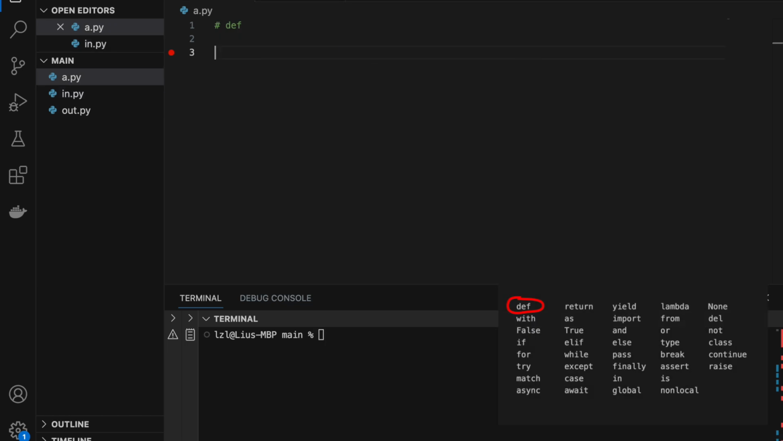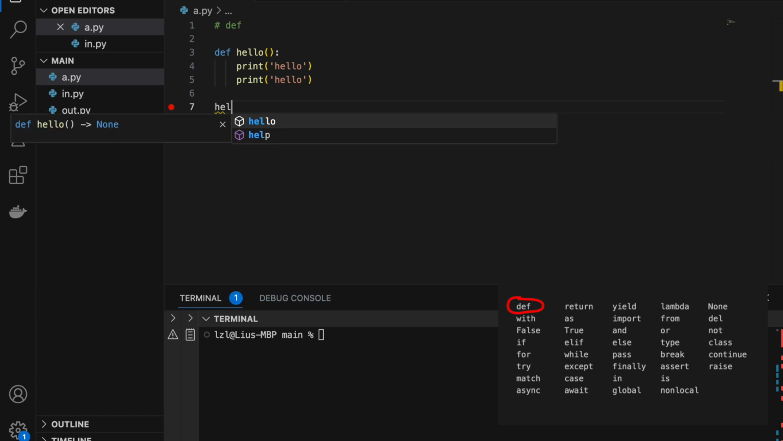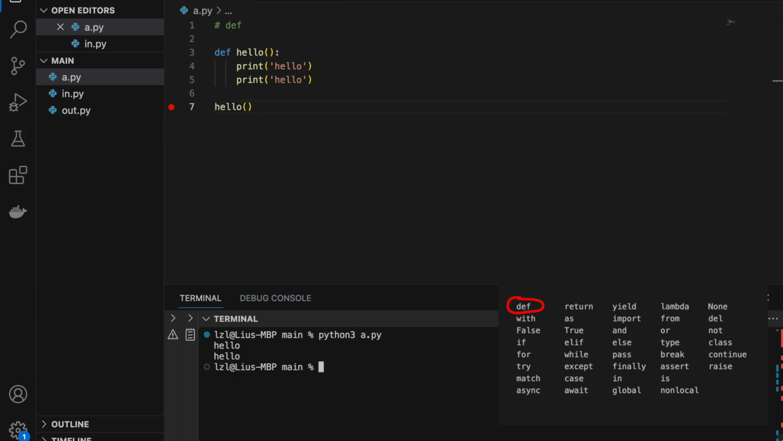So here, the def keyword allows us to write our own functions. Functions are small code blocks that can be reused. For example, we define hello, and we simply print hello twice. So if we call our function, which means to use our function, we'll print hello twice. And here we have it.